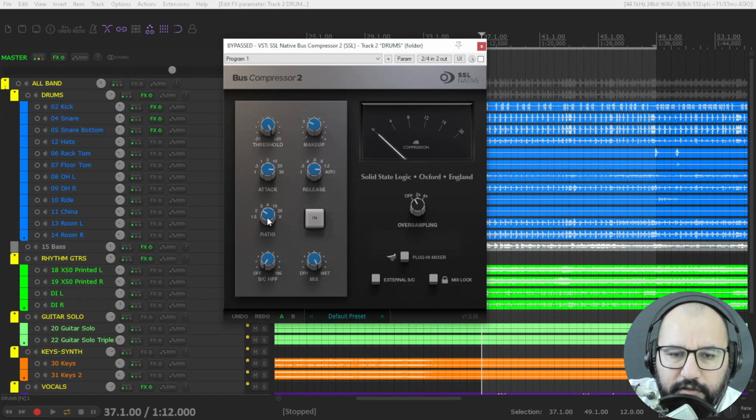And you have the ratio, of course, from 1.5 all the way up to infinity. And you have also the option for side chain, right? Side chain high pass filter, in case that you want to leave out this part of the frequency spectrum, the low end, out of the compression. Alrighty. And then you have the dry wet functionality.